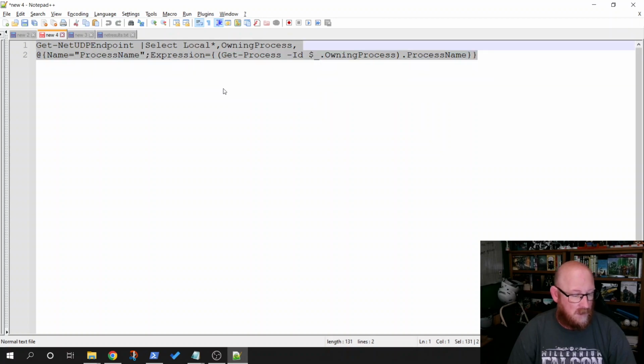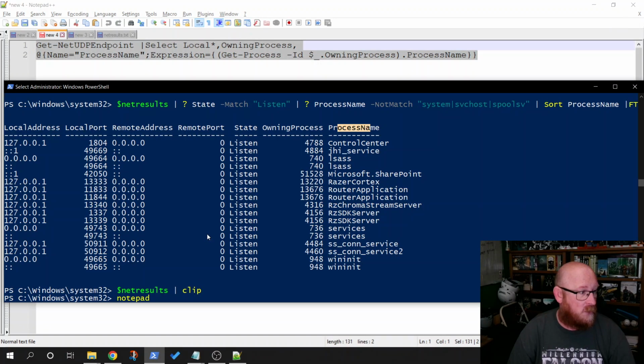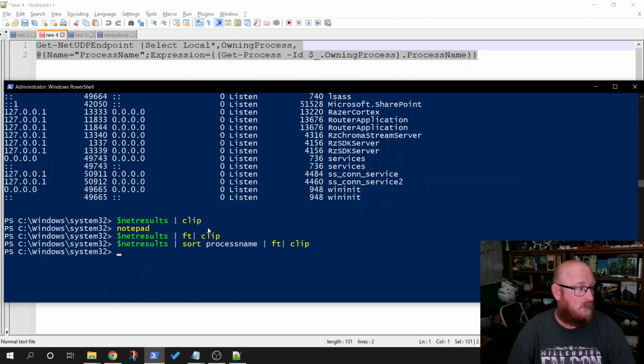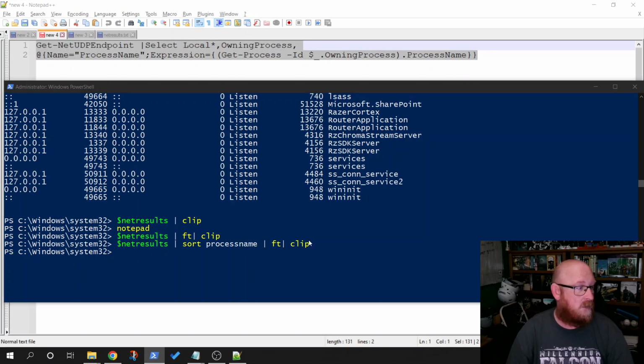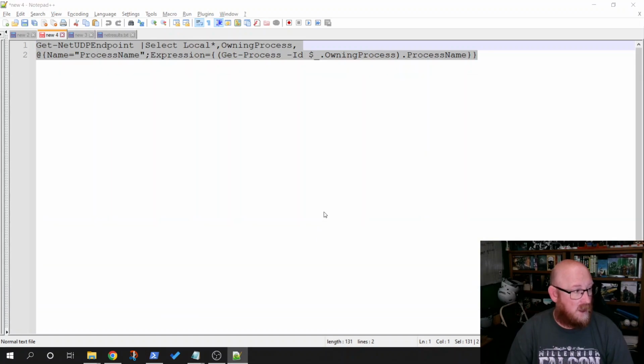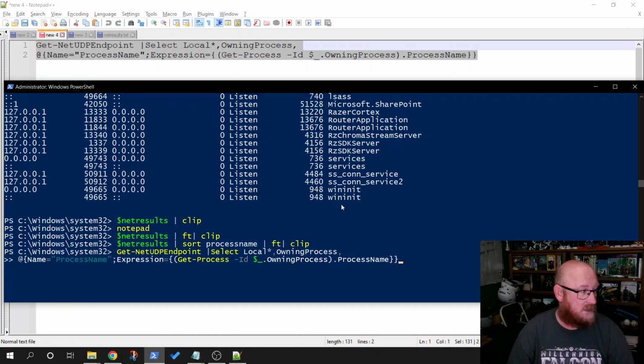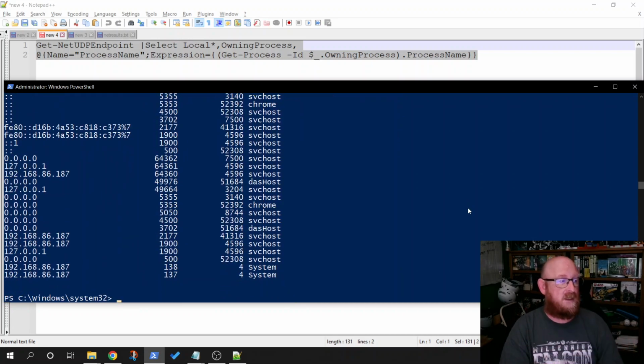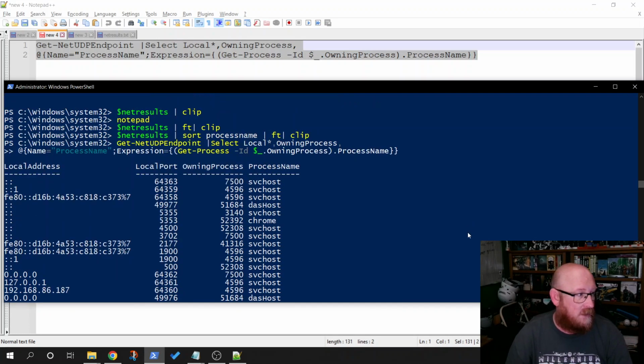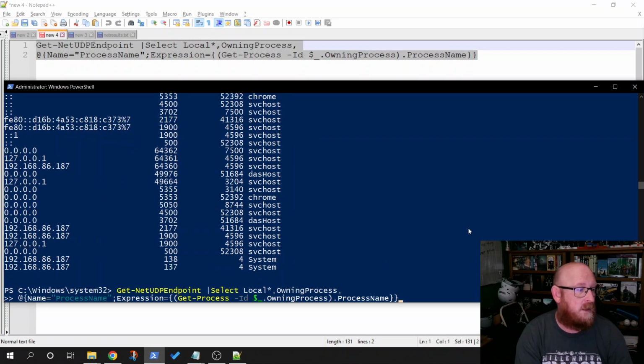So I'm going to grab that, I'm going to copy it, and I'm going to push it directly into, oh goodness, I had the wrong thing highlighted. Copy, once again, I'm going to paste, hit enter, and we can see it actually build it, and we're building the process name in line. All right, and then we can again pipe that to sort process name.